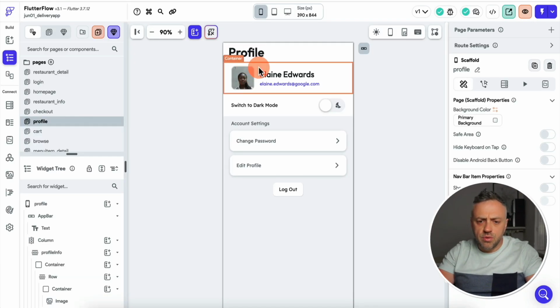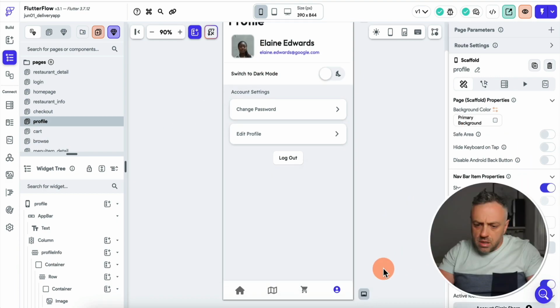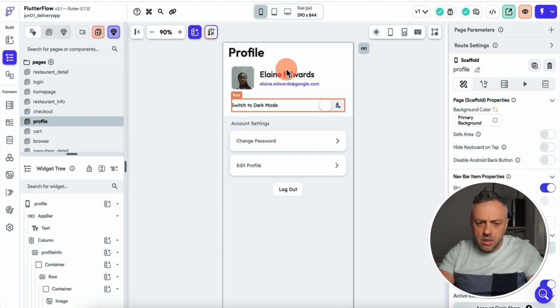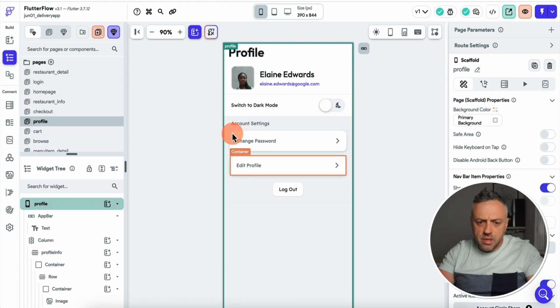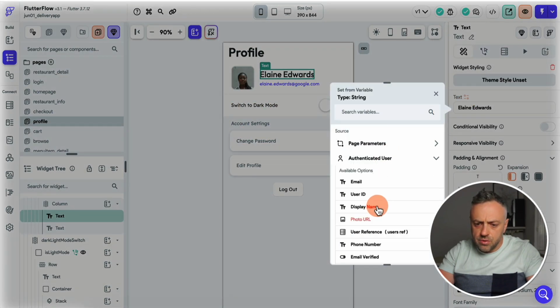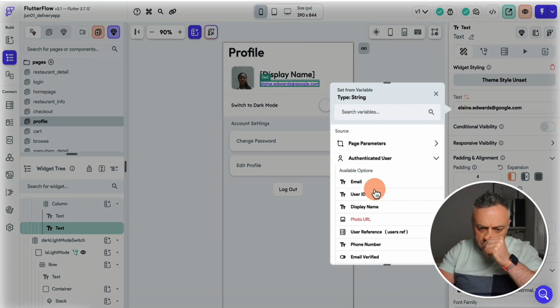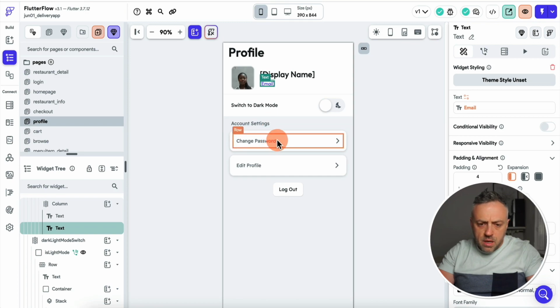The first thing we want to do is, I want this page to be on the nav bar on the bottom. So I'm going to show nav bar on this page. And this is good. So we're going to have that here. Let's change the data that's being displayed. Change the name to authenticated user display name. Change the email to authenticated user email. And now we have change password. We have a bunch of other things.